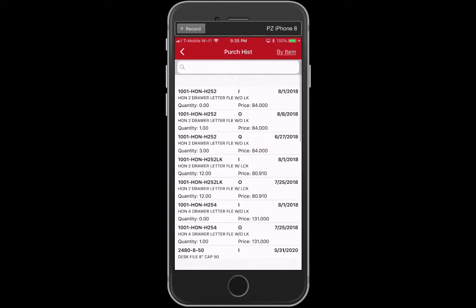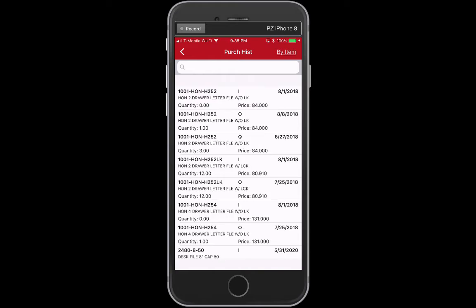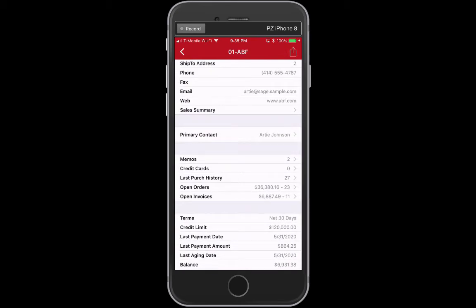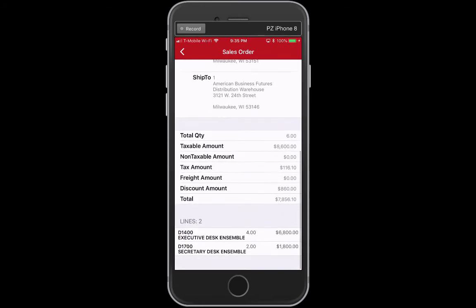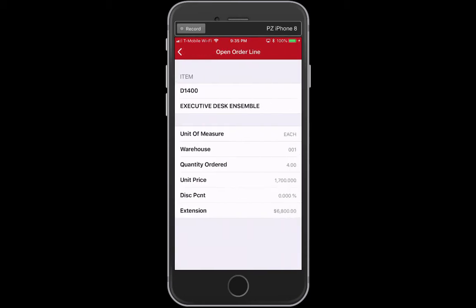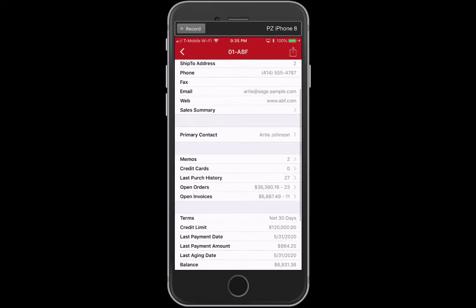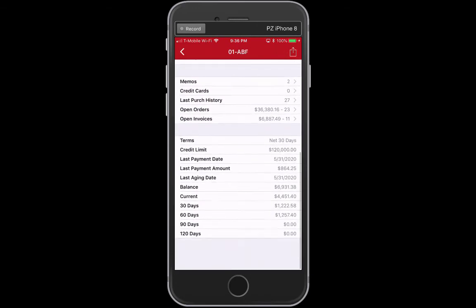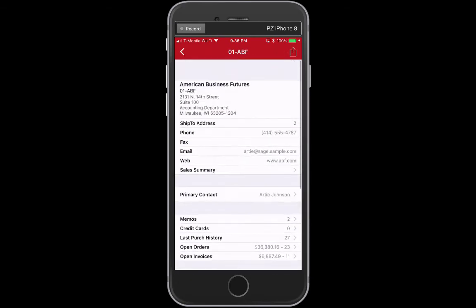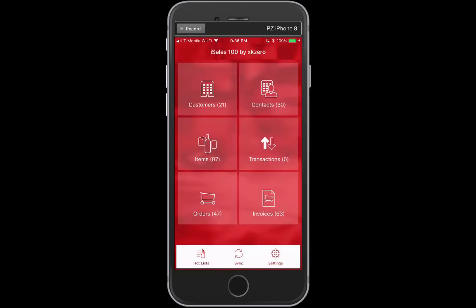I can look at their most recent purchase history, and I can either sort it by date or by item, or I could search for items and see what they've bought from me most recently and at what price. I can look at any open orders, including detail for those orders, right? So I can be responsive to them about the status of those. Again, also searchable. Open invoices I can see as well, including credit and aging information too, right? So that's a brief look at the customer information.